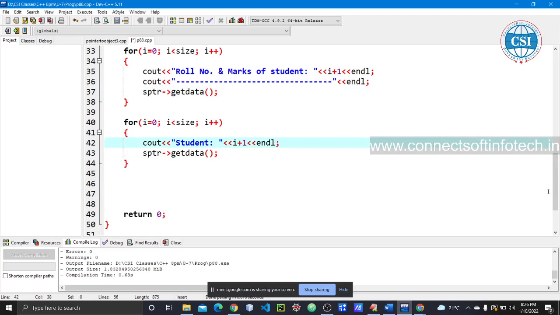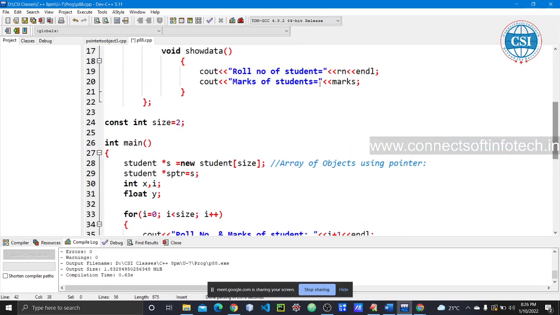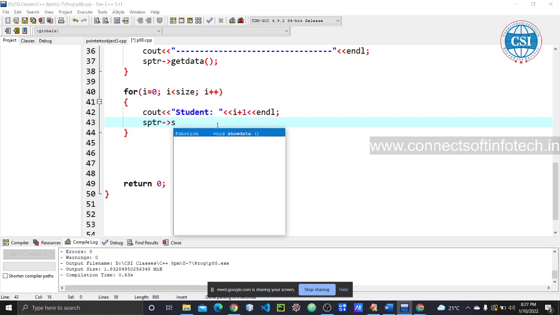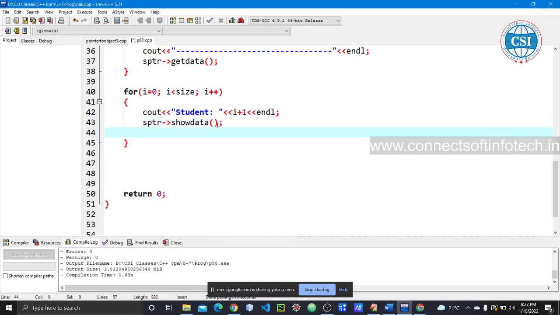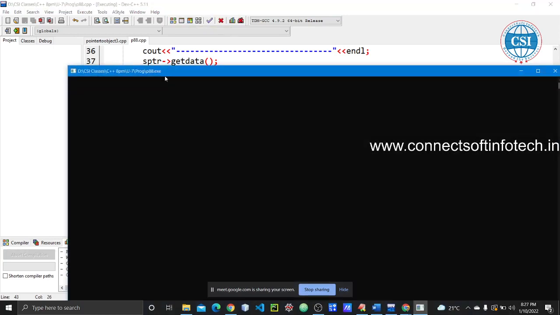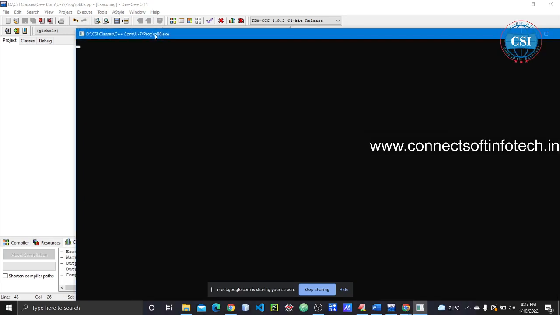What is written in the show data? Roll number of student, marks of student, I'm going to remove here the equal to, okay, right? So we want to call here what? The show data function, right? Yes, show data, right? Okay, yes. Now see here, now it's good. Now what is our mistake? We'll see. Okay, I will show you, don't worry. What is our mistake there?